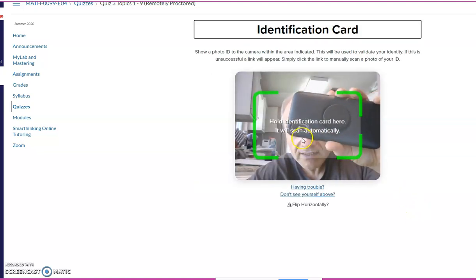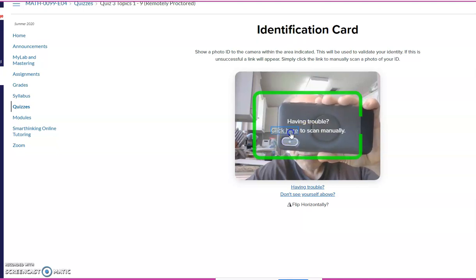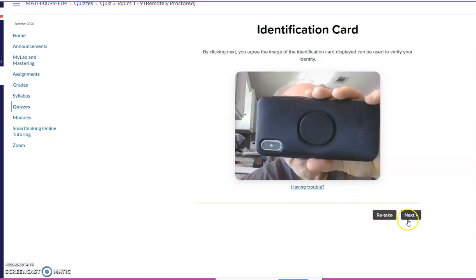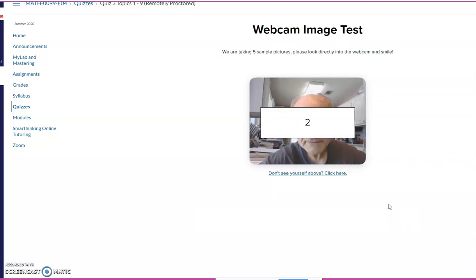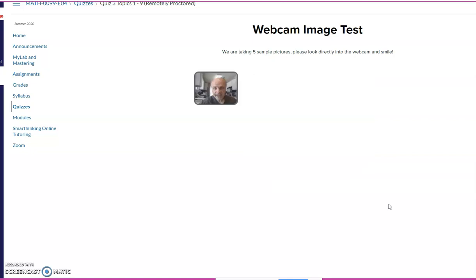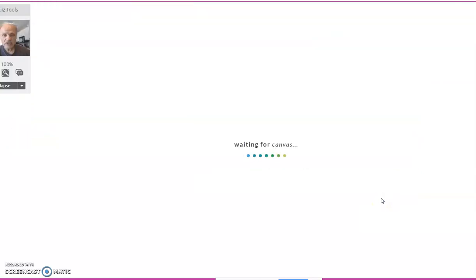So I'm just going to say, hold identification card. Let's say that was my identification card. It will scan and click here to scan manually. Now you need to use your ID. Okay, so then if you need to retake, you retake, then you go to next. It says begin camera test, smile. Just do the best you can with smiling. And then say accept, begin exam now. Just make sure you read all this. And watch what's going to happen.